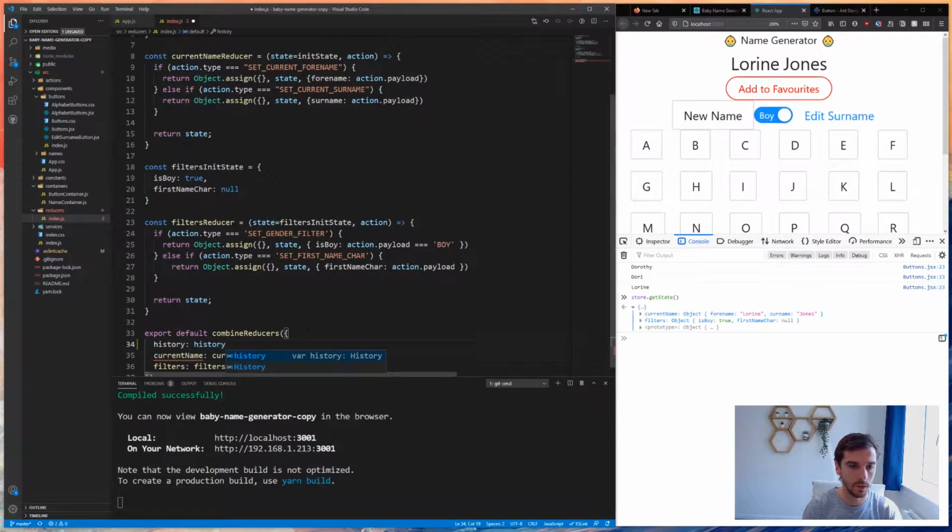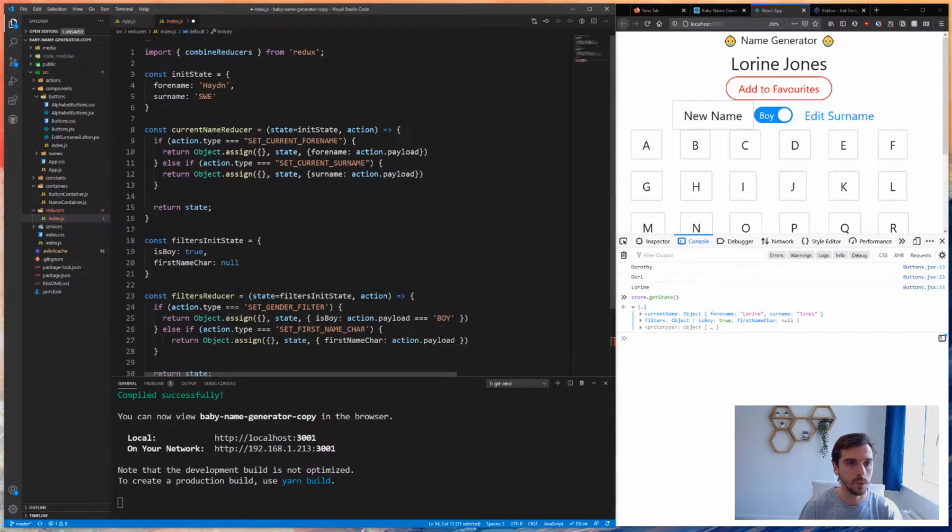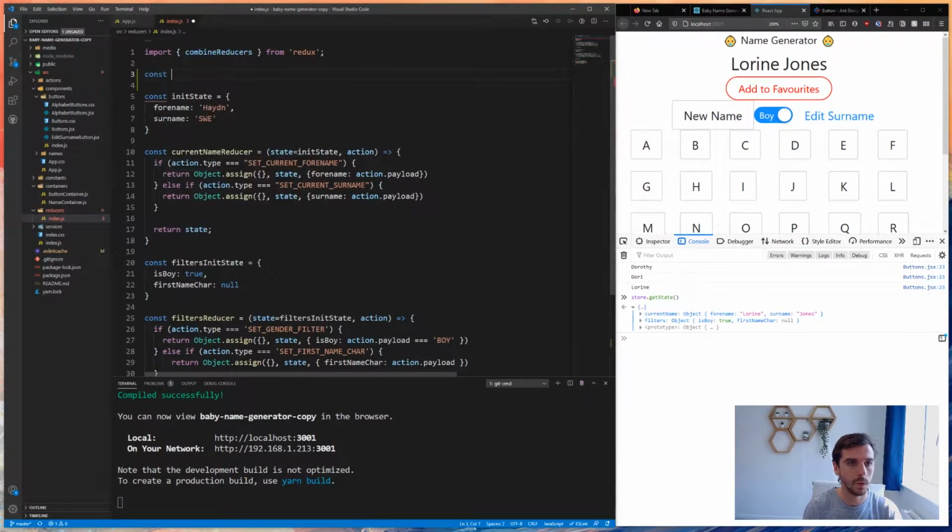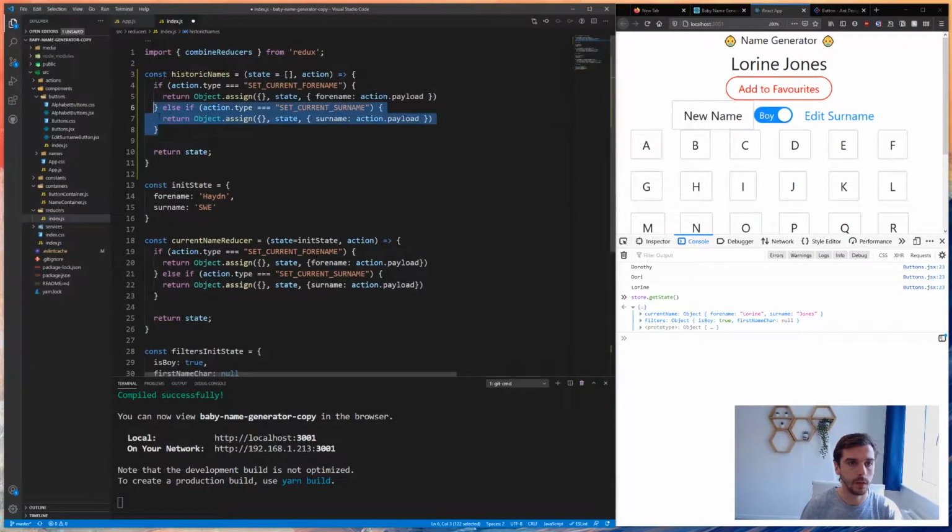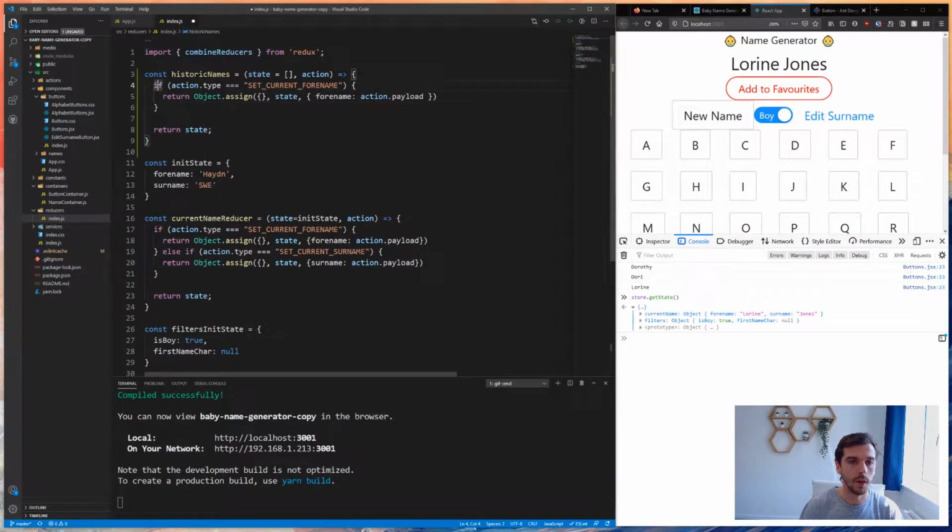Call this historic names. So this will point to a reducer, put it above this one. So const historic names is state equals, I guess this will just be a list, right? We're basically going to lift and shift what we do here. But let's take this out because we don't need this. And this will be something like add historic name, and this will obviously do something. I'll come back to this in a second.